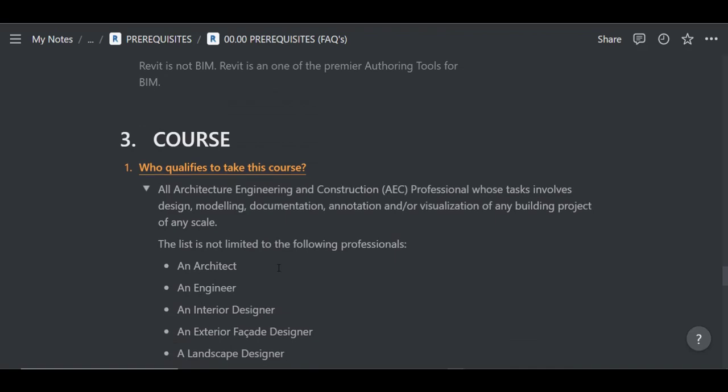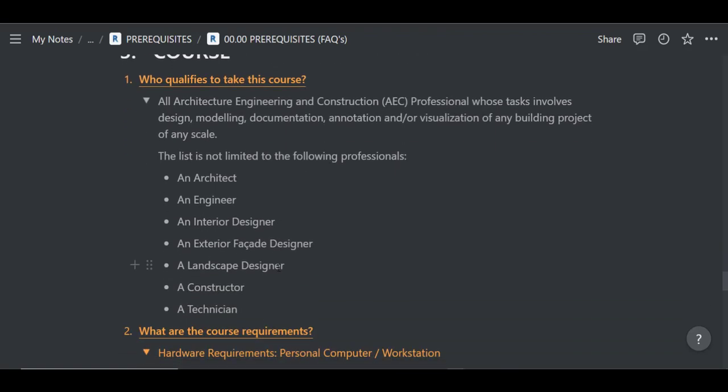Now about the course. Who qualifies to take this course? All architecture, engineering, and construction professionals, that is AEC professionals, whose tasks involve design, modeling, documentation, annotation, and/or visualization of any building project of any scale. This list is not limited to the following professionals: an architect, an engineer, an interior designer, an exterior facade designer, a landscape designer, a constructor, and a technician.